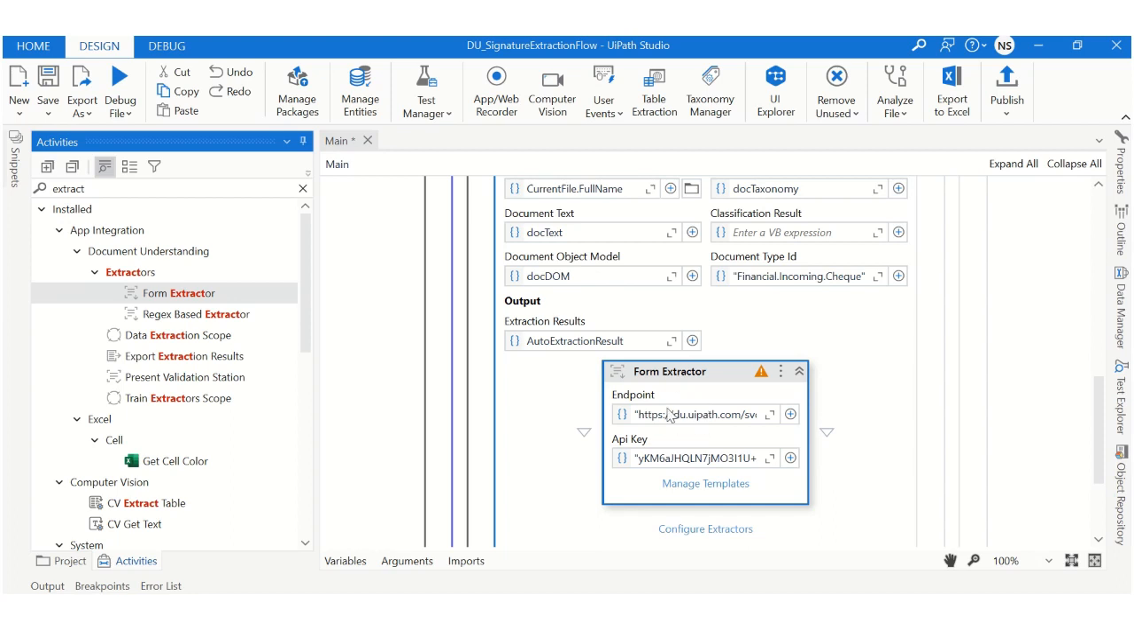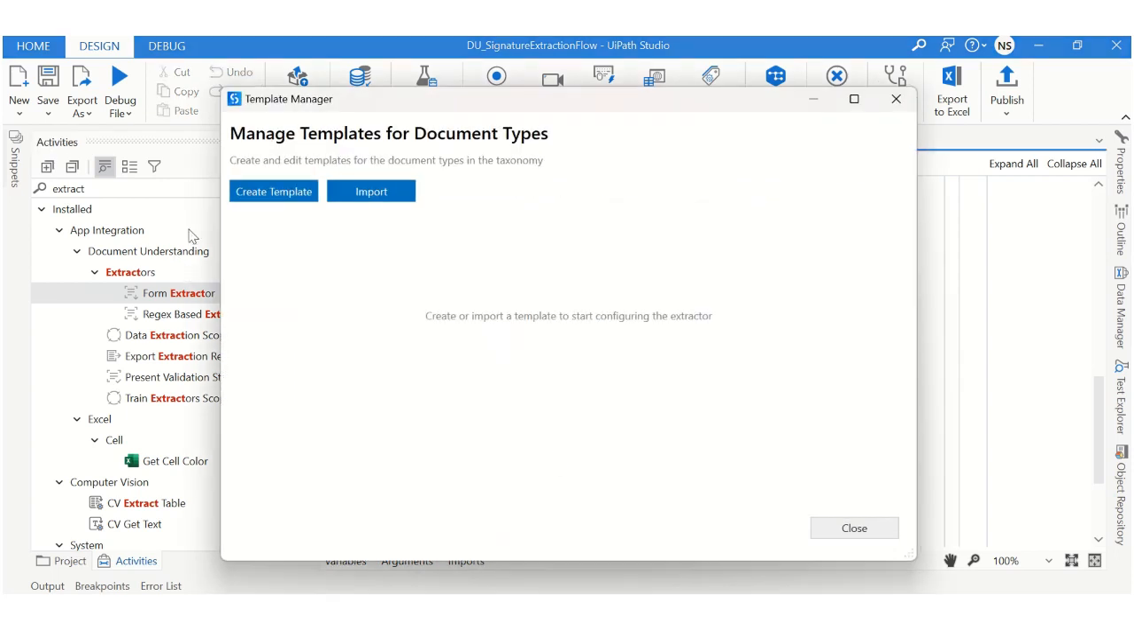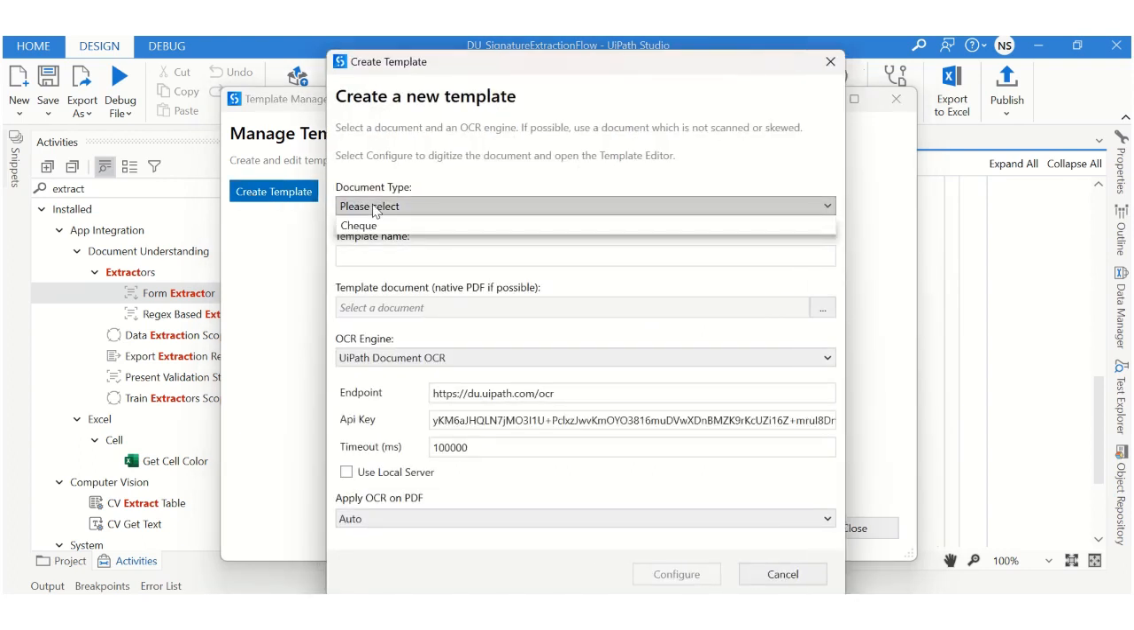As discussed earlier, the endpoint is already available here by default with this activity. This is the endpoint of the form extractor. The API key is again taken from My Orchestrator. Here we have to manage the template. We have to provide a template to the bot so that it can understand what type of document it is working with.